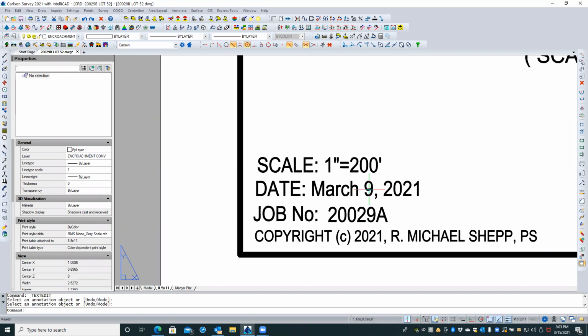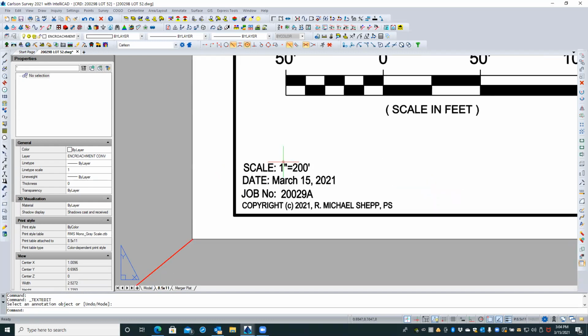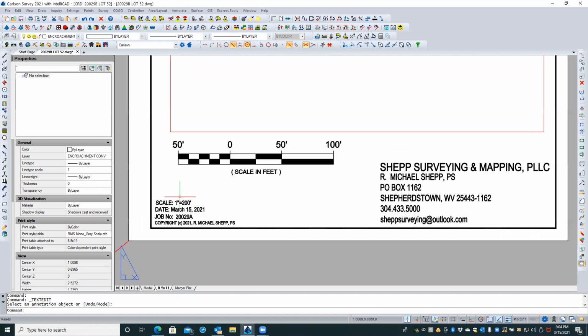And then the date, your March 9th. Let's make it today's date, March 15th. 17? 15. Yeah, okay. I thought you said 17. That's why I was questioning. I knew it was the 15th. All right. And we'll leave the scale alone for a minute until we figure out what it is.